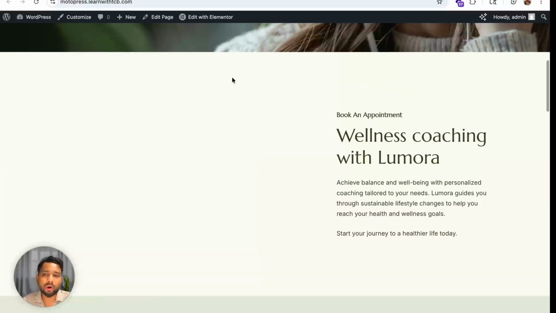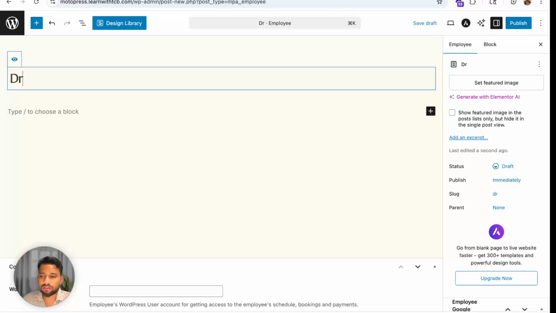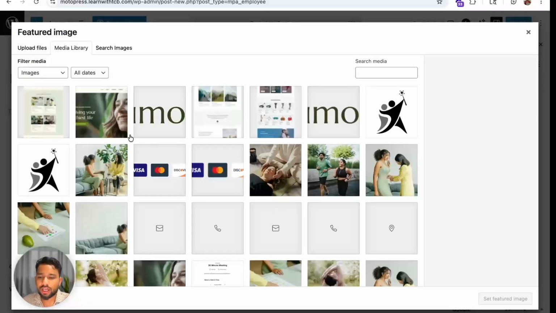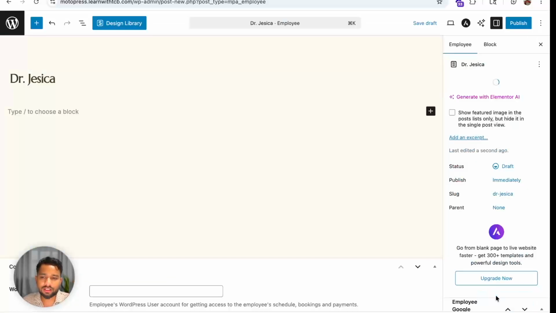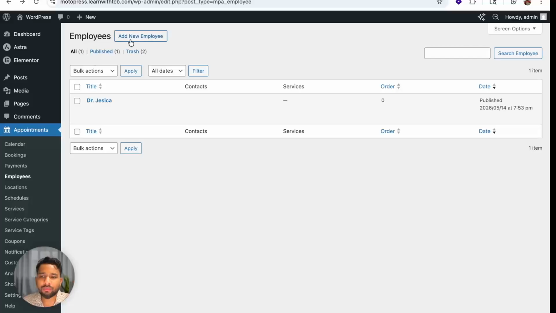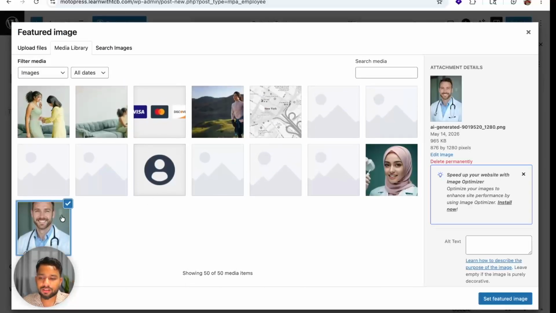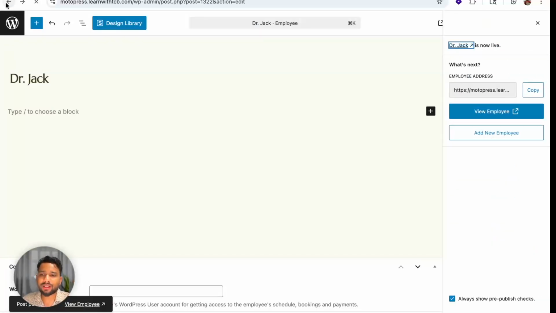Now you can see we have a health related website here, and I want to add some doctors. So you can add the doctors here. I'm going to add two doctors. Click on Add New Employee and add Dr. Jessica, and make sure to set a featured image. I'm going to set that image like this and publish this. Simple. Now we have added one doctor. Now let's go back and add one more doctor. Click on Add New Employee, suppose Dr. Zach, set a featured image for Dr. Zach and then publish it. Now let's go back. Now we have two doctors.